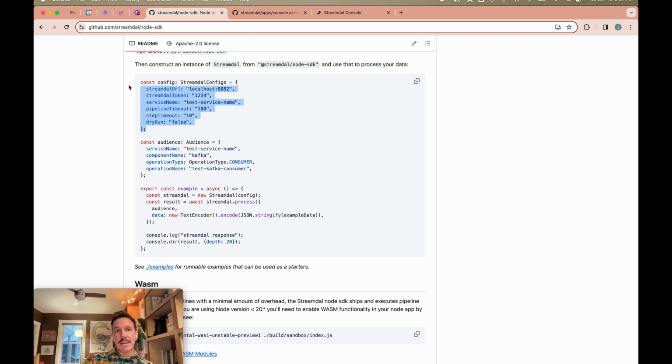The first being the main configuration that tells the SDK where the server lives and how to contact it. One critical bit to call out here is the name of the service. This is what the main application grouping will show up as in your console.